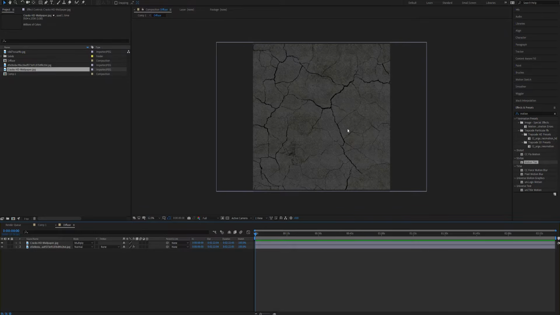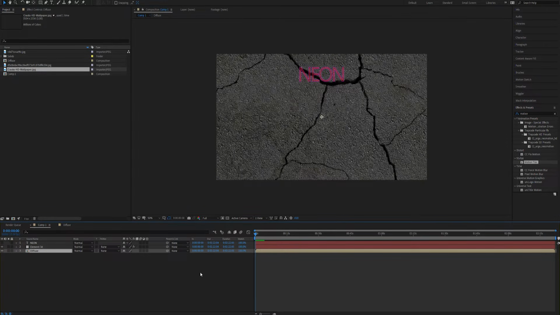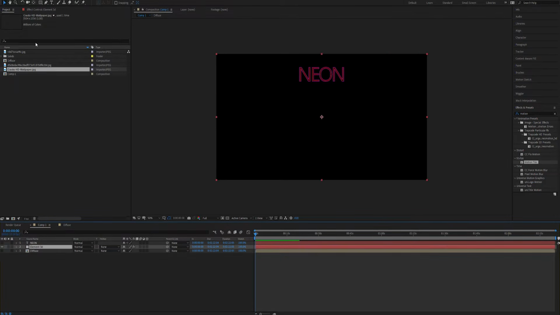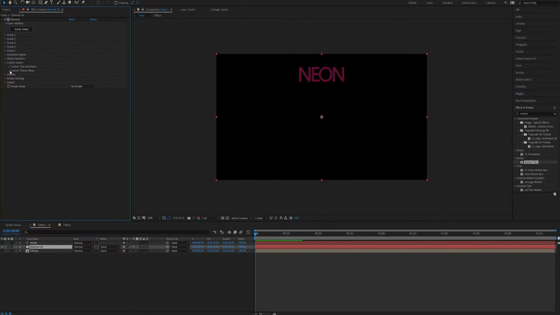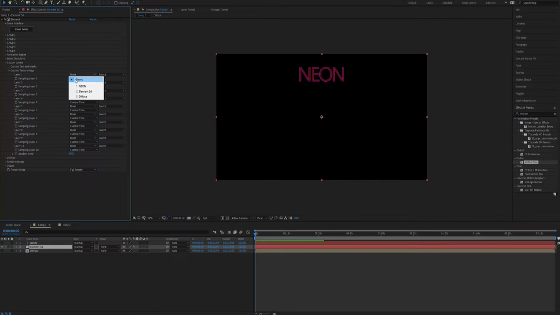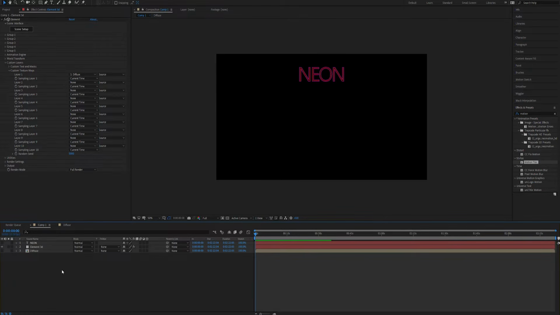At this point I really recommend you to export the image and import it into the project again. In that way we save a lot of rendering time. So we're gonna go back to the main composition here. We can hide the diffuse, go into Element 3D and go to custom layers, custom texture maps and select the diffuse here on layer 1. Great. Now we have to do a bump map.